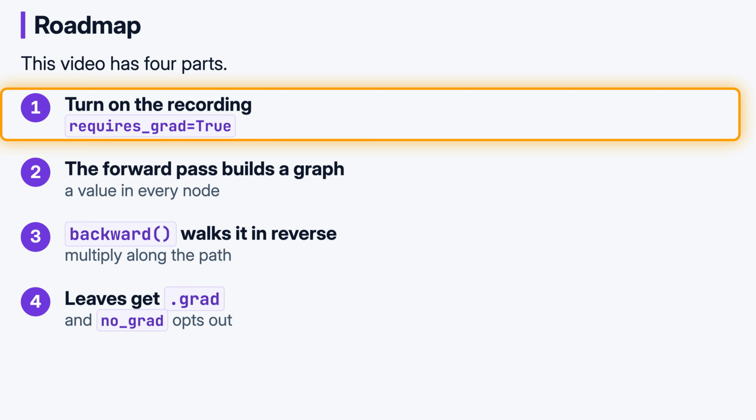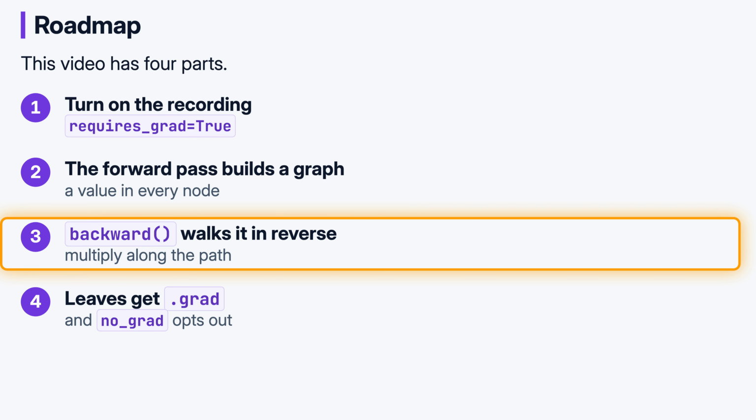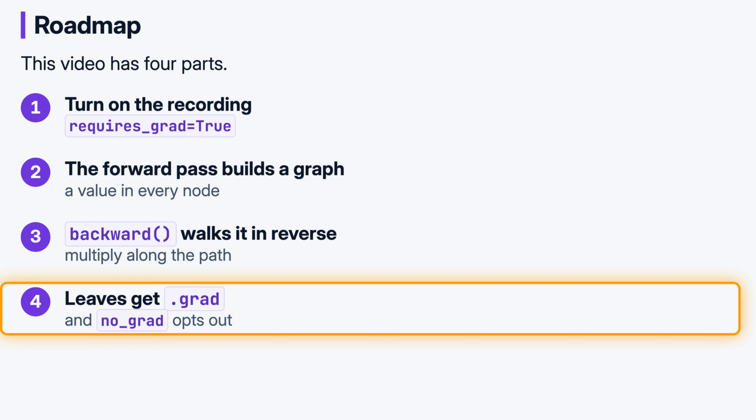This video has 4 parts. First, requires_grad=True turns the recording on. Second, the forward pass builds a graph with a value in every node. Third, .backward walks that graph in reverse, multiplying along the path. And fourth, the leaves get a .grad, while torch.no_grad lets you opt out.